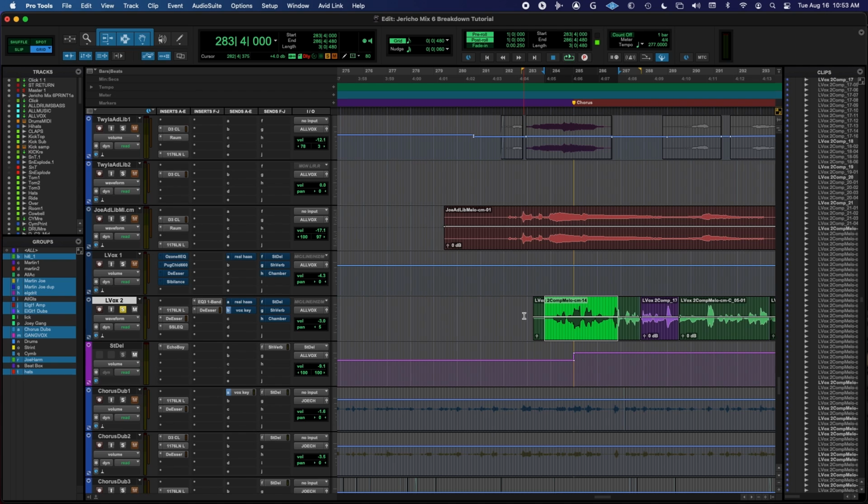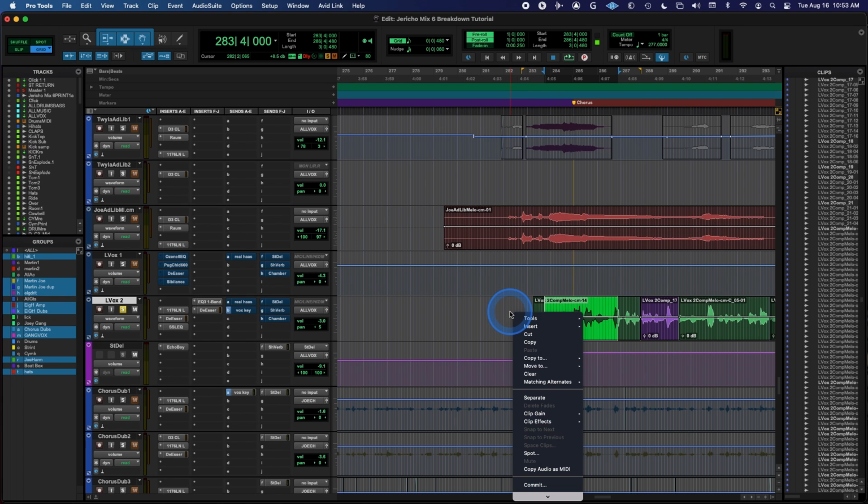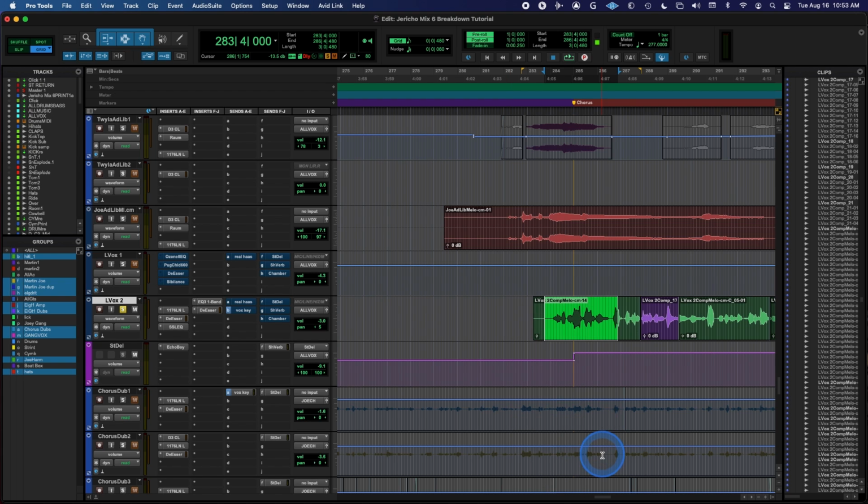So clip gain for me, when I swapped over from using another DAW into Pro Tools, maybe like 10 years ago now, clip gain was like, wow, because it allowed me to do so much. So first thing I want to show you is how to show and hide the clip gain line. So I'm going to hide this line. So now you notice, a line disappeared. Well, that was the clip gain line.